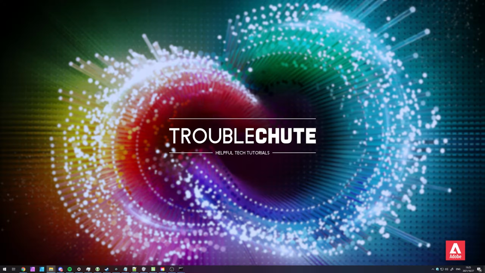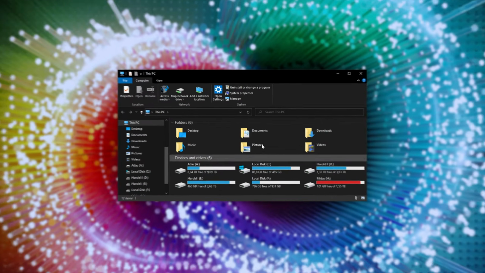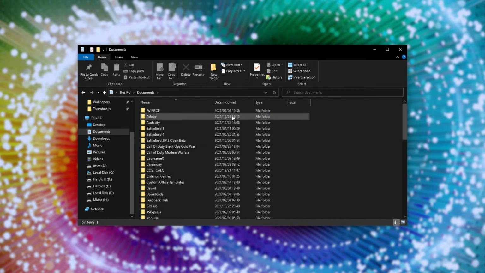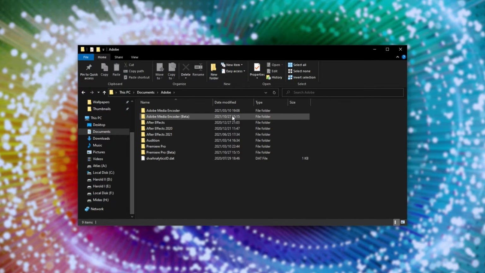So, Adobe saves preferences and options in two places, and we'll need to back up and move those files while we're working. We'll open up a new file browser with Start and E, and it'll look something like this. What we're going to do is navigate into the Documents folder. If you're using a different hard drive, it'll be in C, Users, the username, Documents, and we'll need to open the Adobe folder over here.